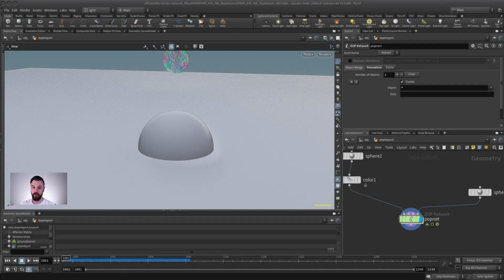Everyone, in this video we want to quickly talk about a small node that can be helpful sometimes, and that is the DOP import node.